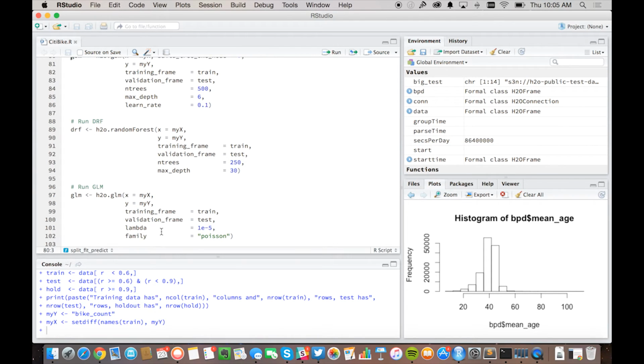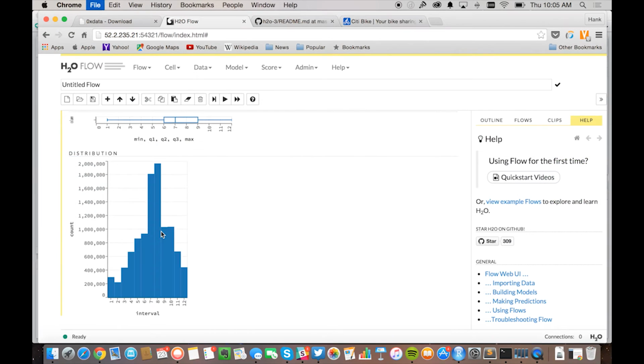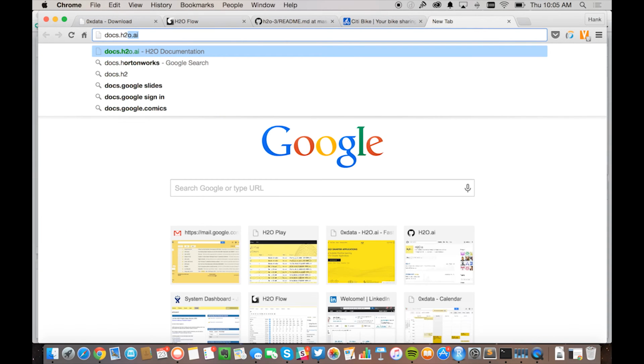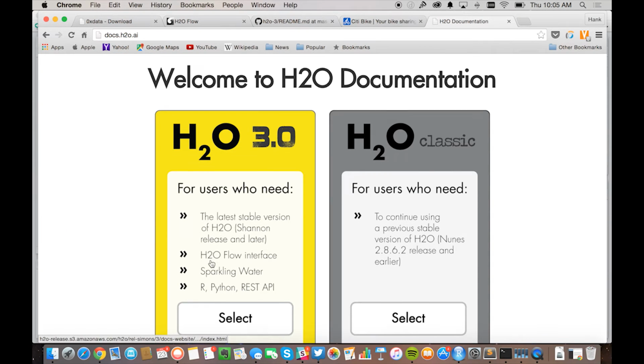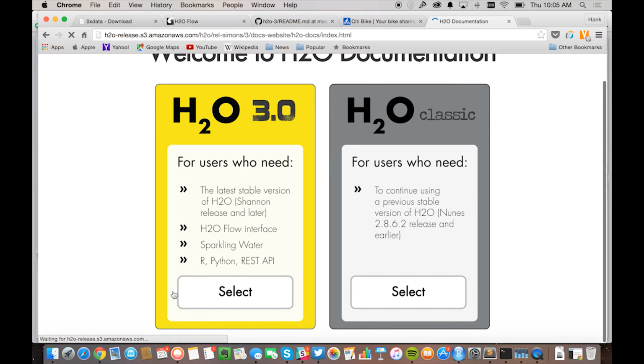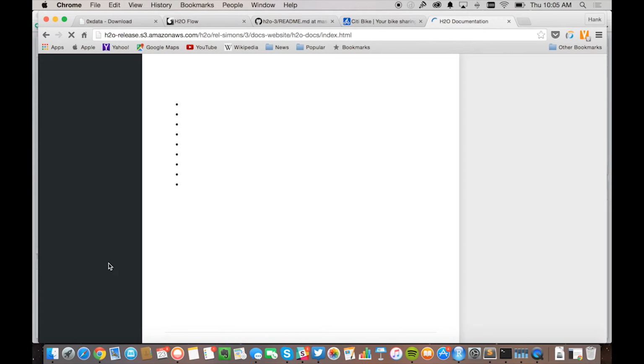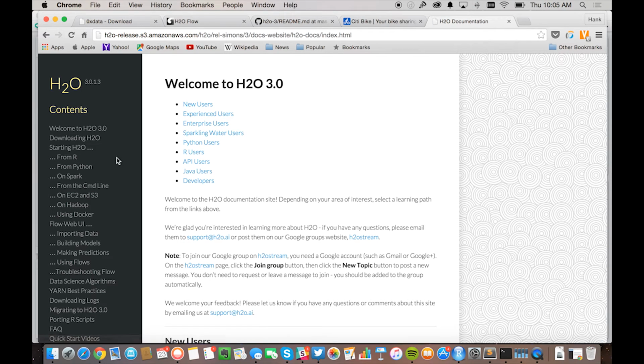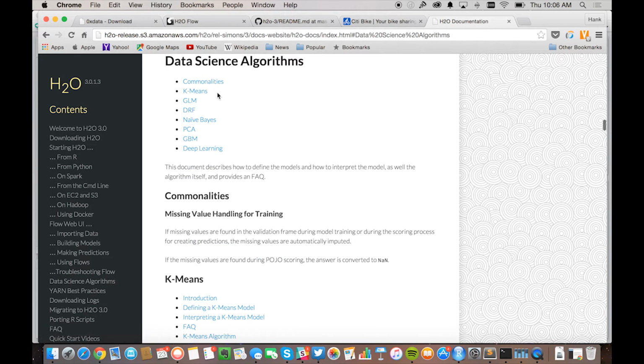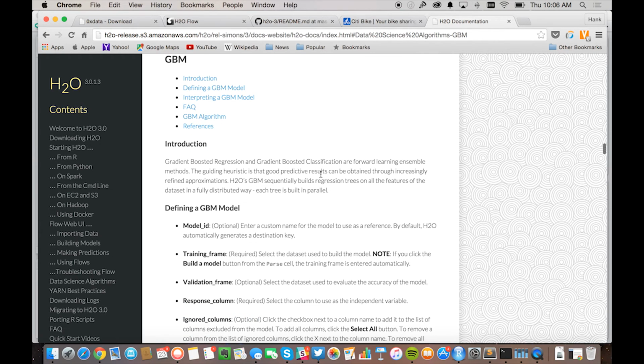If you're ever looking for more information on these, you can go to docs.h2o.ai, like I did here. You can select version 3, which is what we're using today. And then if you go to data science algorithms for H2O, you can find information about each one of these algorithms and what each one of those parameters that I just showed you over in R.